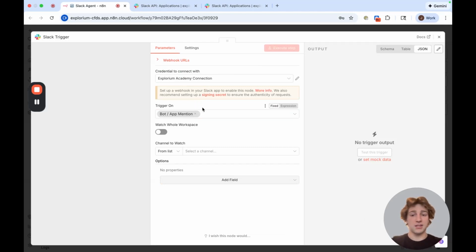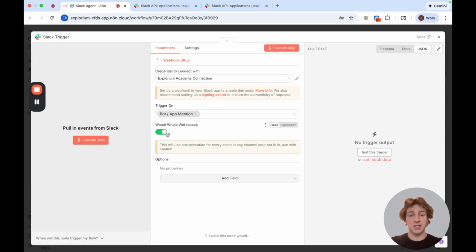All right, so now that we have that done, let's set a few parameters for this Slack trigger. Specifically, we want it to be watching for the entire workspace. You can set it to a specific channel if that's what you'd like, but for this case, we're going to set it to the entire workspace, and we're going to toggle on resolve IDs.